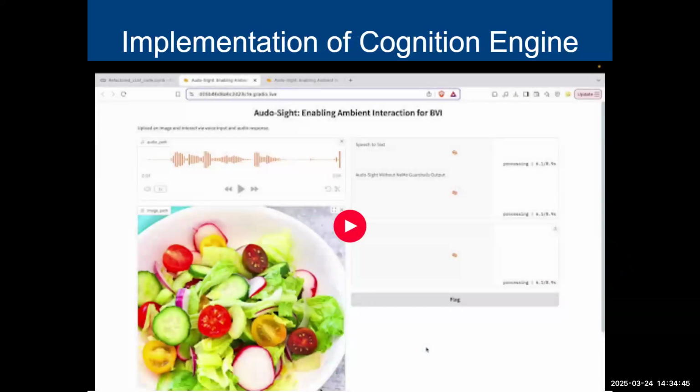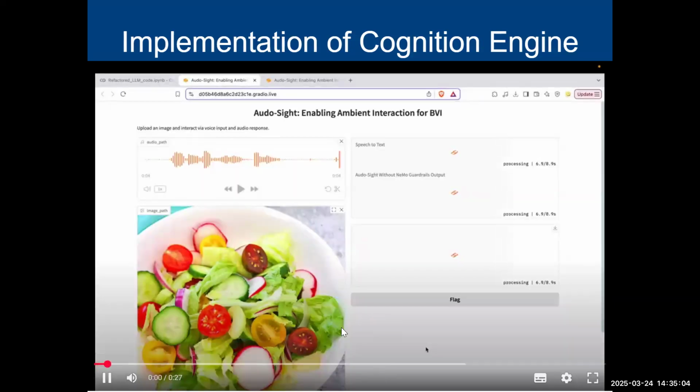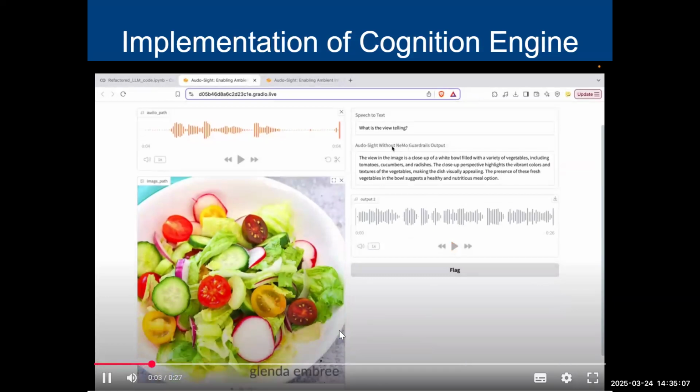And this is the implementation of the cognition engine alone, or else, if you could say, the combination of the input to the response manager together, but in Gradio. Gradio is something that we used for web development. I could just play a short demo over here. When I ask a question, it is saying it's white.